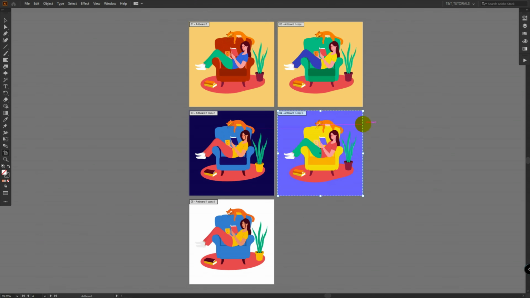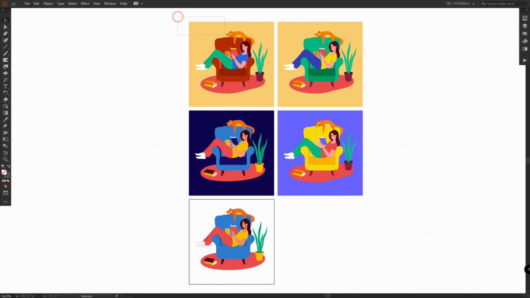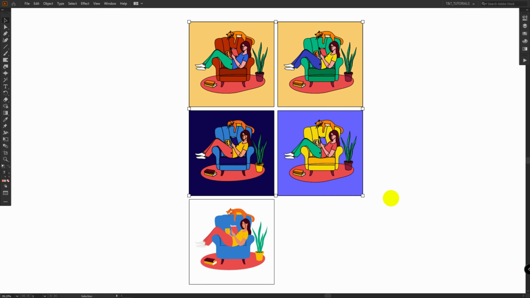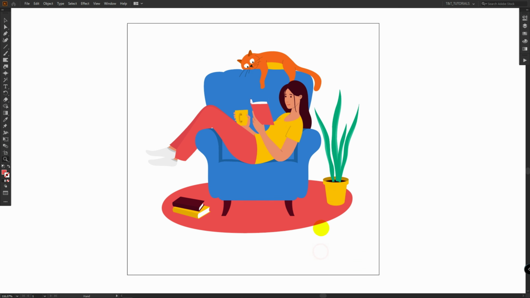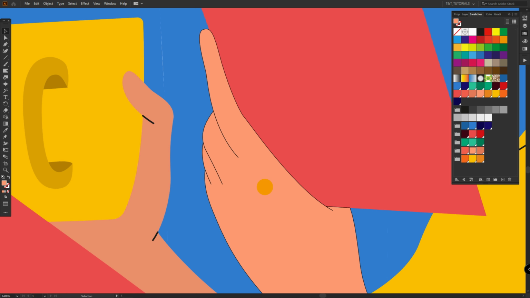Let's press Shift plus O again and delete unneeded artboards first. Then press V for the selection tool and delete all these color combinations. Now it's time to add shadows. Here's how you can easily do this.